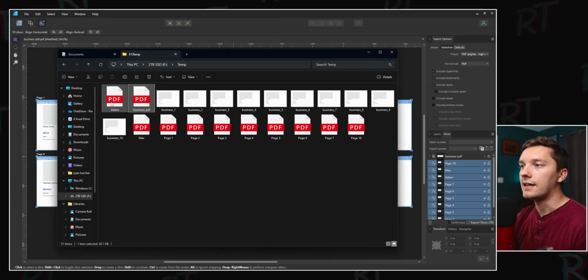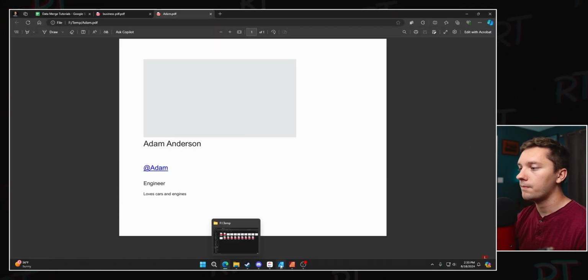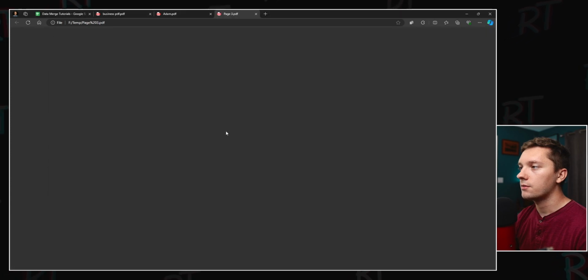Pull this up, and now it's a little out of order because I renamed them, but here is Adam Anderson. And then we've got all of our other ones, page 3, Thomas Brown. So now they are all in here as their own unique files, whether it's an image or a PDF. So there you go, there's that part.